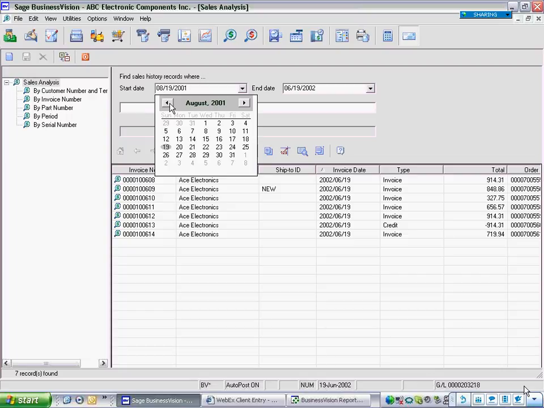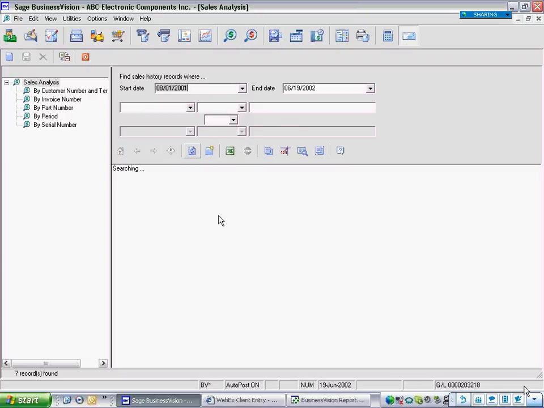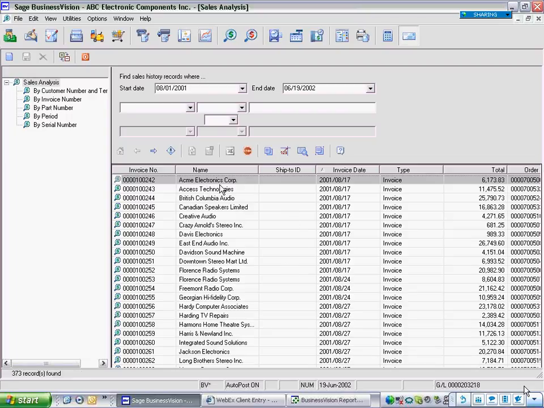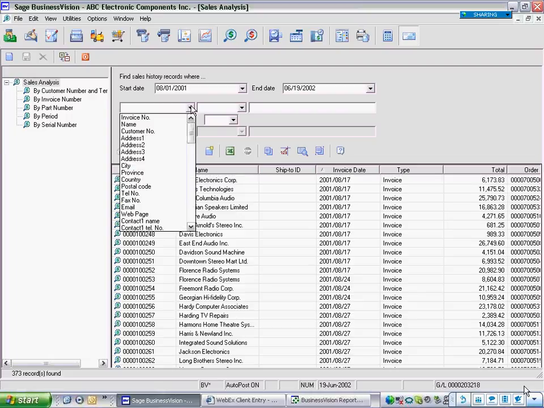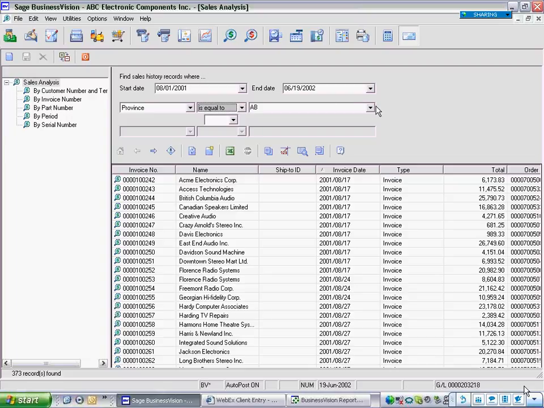When I hit refresh, you'll see we find quite a few more invoices. In the bottom left-hand corner, it shows me how many records it found. So between those 2 dates, I have a total of 373 separate invoices. Now I can also drill down a little further from here. I want to see everything between these 2 dates, but I only want to see sales that were made to, let's say, the province of Ontario. When I hit refresh again, it will find 242 records and show me all the details.